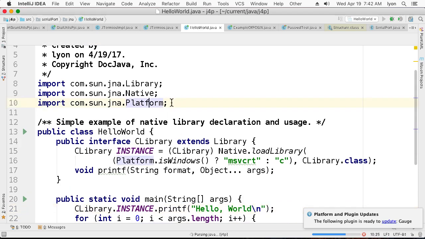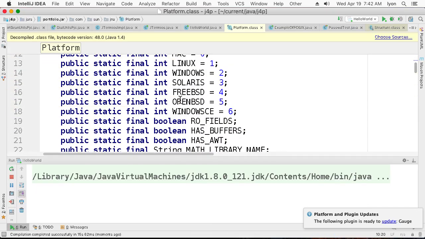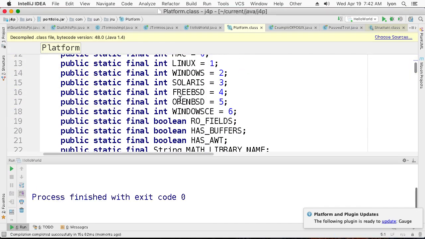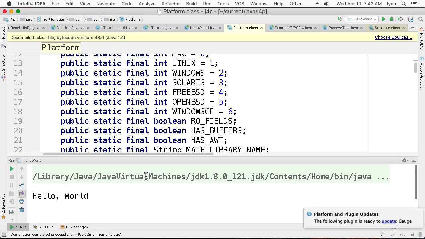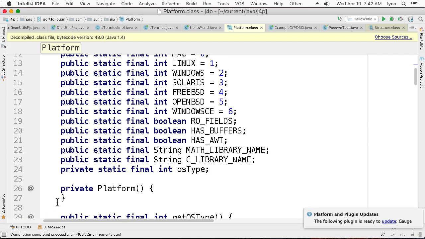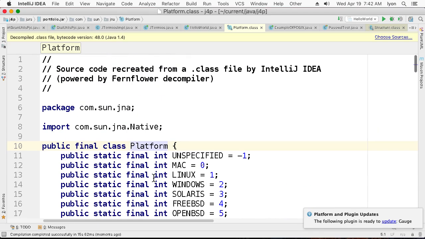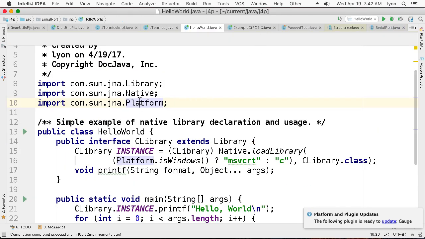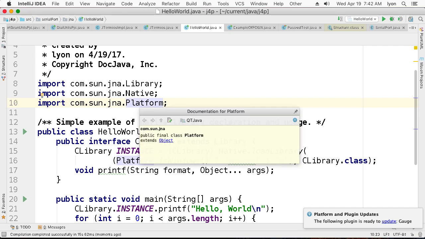So here, if you wanted to decompile Platform, you can see how Platform has been made relatively multi-platform. And down here, here's Hello World being printed out using printf. And this was decompiled. In IntelliJ, if you type Control-J, you can not only see the documentation on Platform, but you can see what jar file it came from.